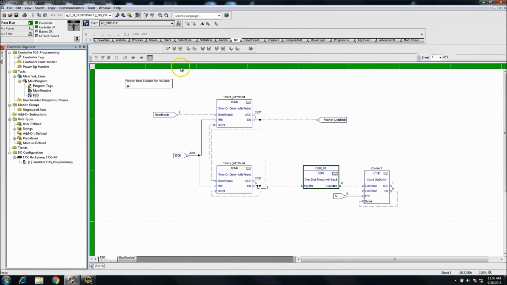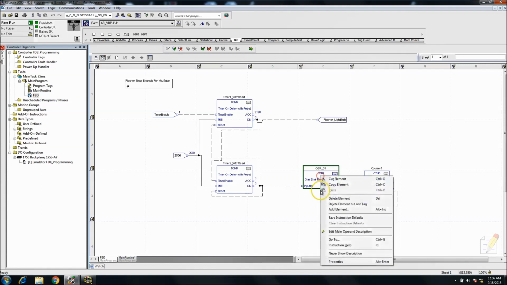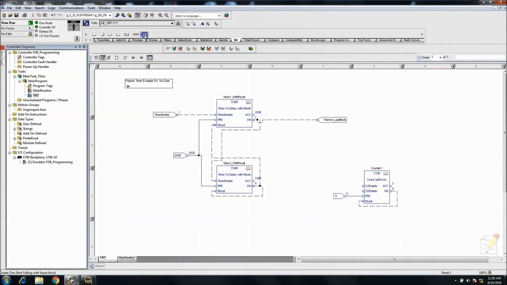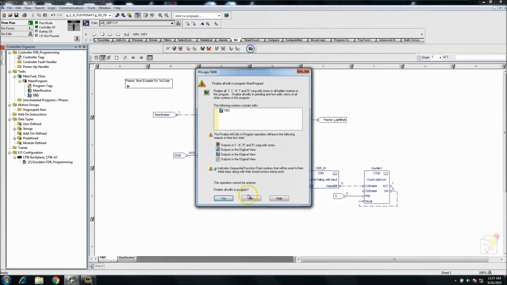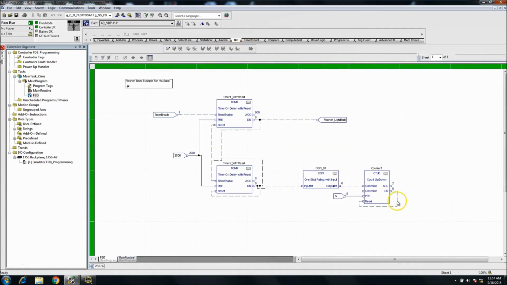Now, what if we deleted that and we choose to use the one-shot falling? So what does that mean? One-shot rising, one-shot falling. A one-shot rising is the transition from 0 to 1. A one-shot falling is the transition from a 1 to a 0. So either way, you probably won't notice a difference in the way this counts.